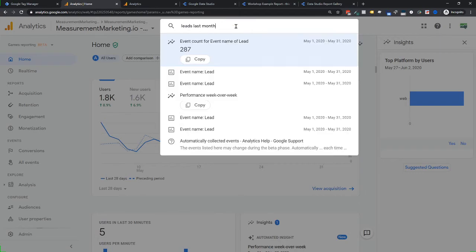So some of this is leads last month. We have an event called a lead. So now it says, okay, I'm going to go through and find the event name. I didn't tell it it was an event. It just knows this. So it's an event name of a lead, and it's 287 in this past month. So it can do things like this. Now, that I think is useful.